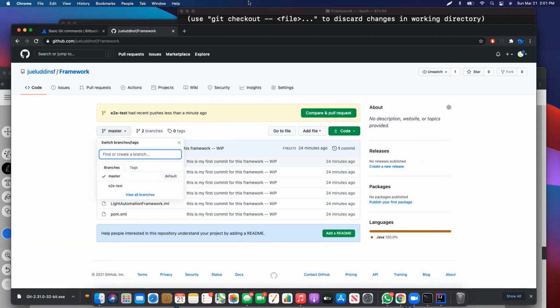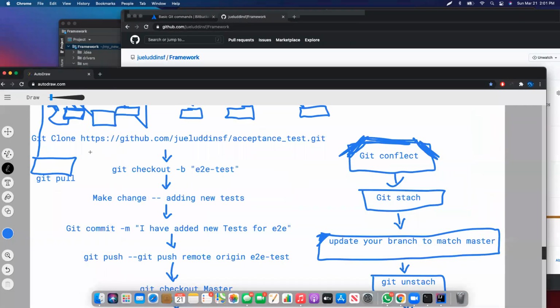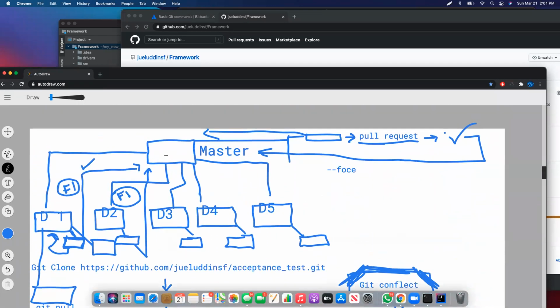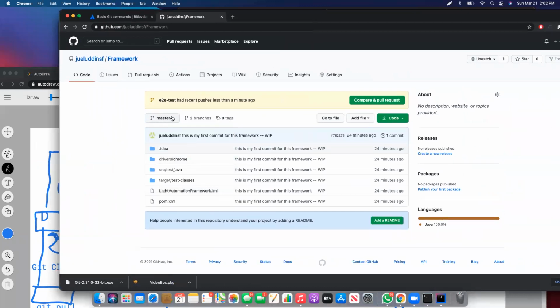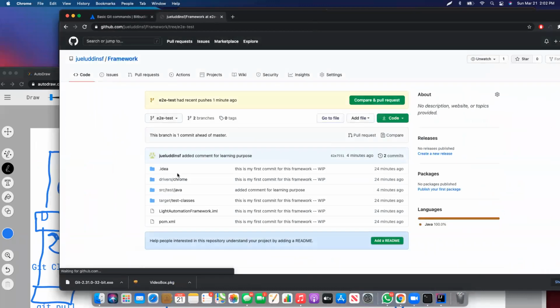Remember, maybe I'm not good at art, but at least it shows the resemblance of how it looks. This is another branch just added on top of the master, right next to the master. It has the exact same code. If I go to E2E, I can see the exact same code, with maybe the changes.